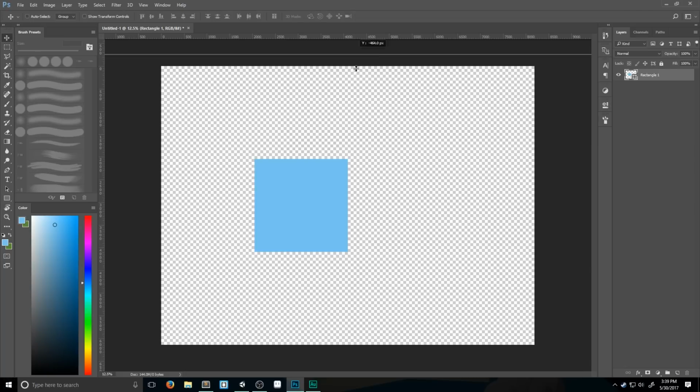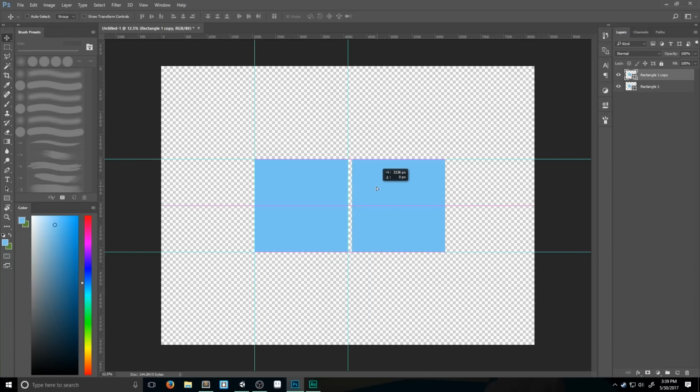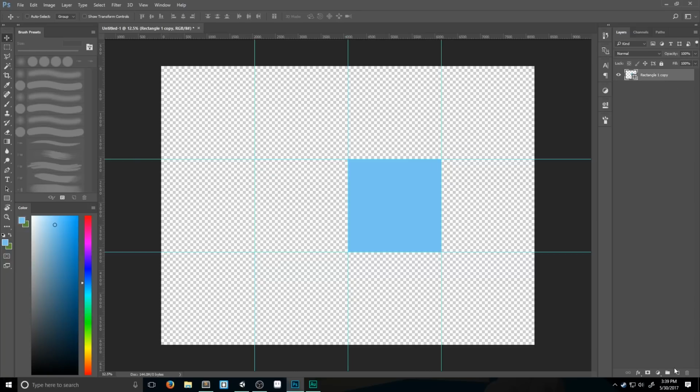I'm going to drop in some guidelines. Now, if you don't have this ruler, you can hit Control R to pop it out. And now we have most of our lines, but we need to duplicate this square. And we just need one more set up right here. Drag over this next line. And now we can delete this, make a new layer, and delete our other rectangle.